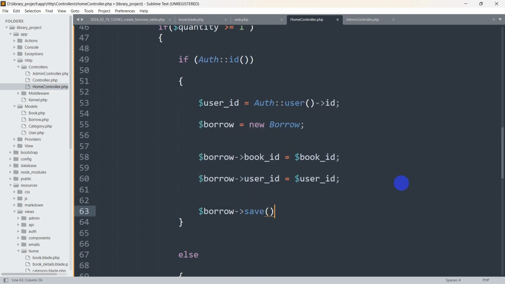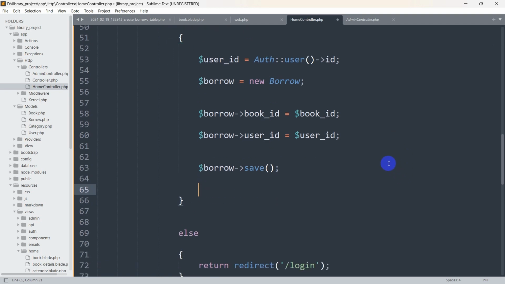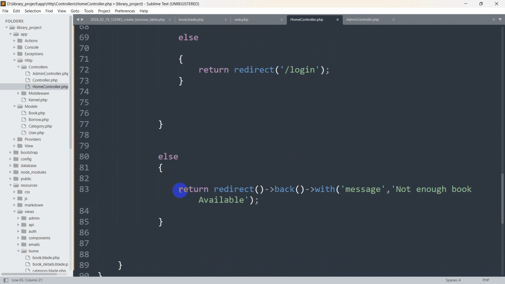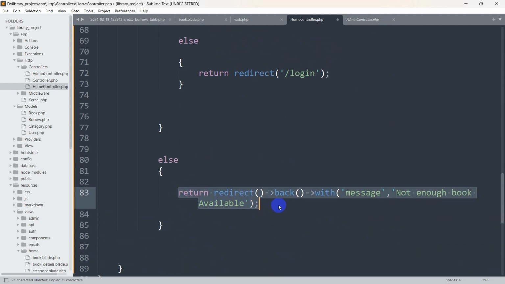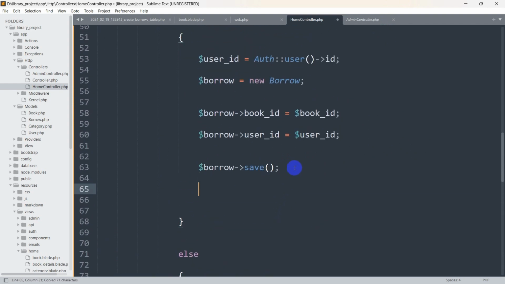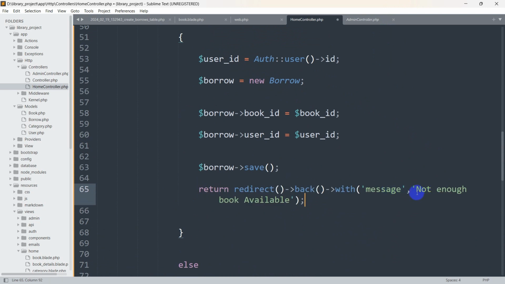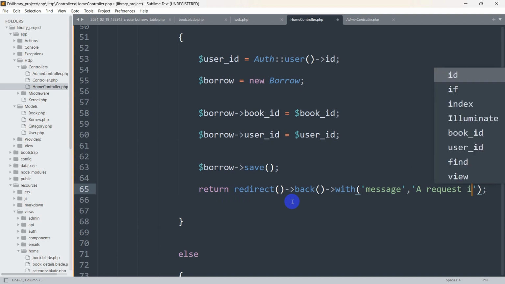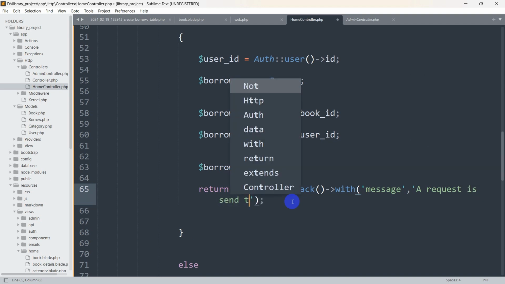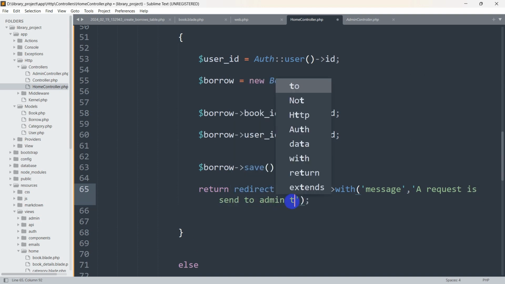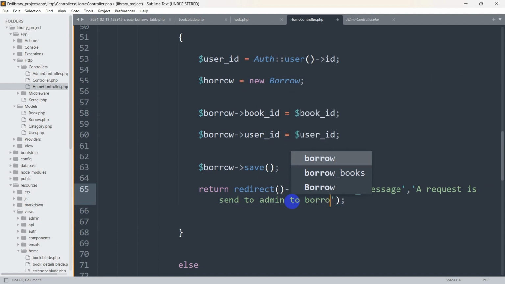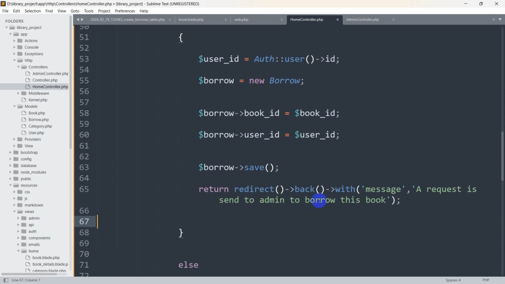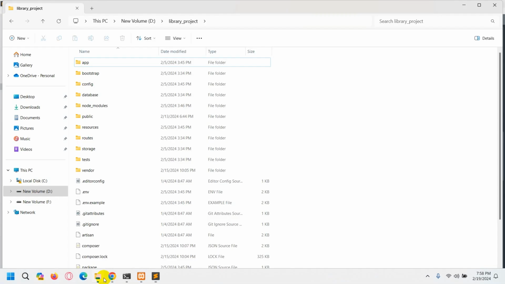And after storing the data, we'll return the user back to the same page with a message. So let me just copy this return redirect, Control C and Control V, and we're going to say over here a request is sent to admin to borrow this book. So let's just save it and let's go back to our browser.